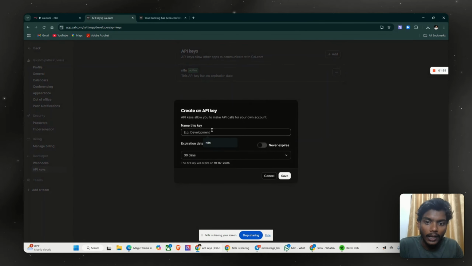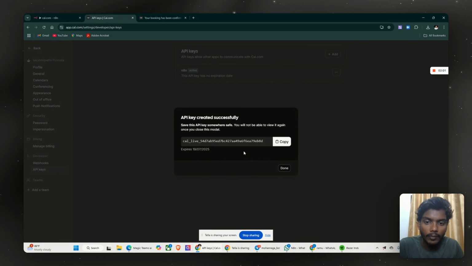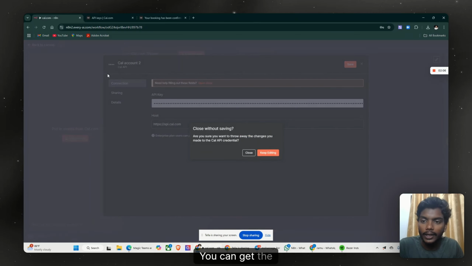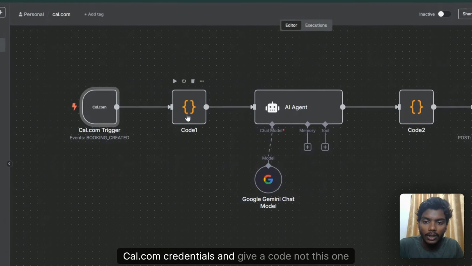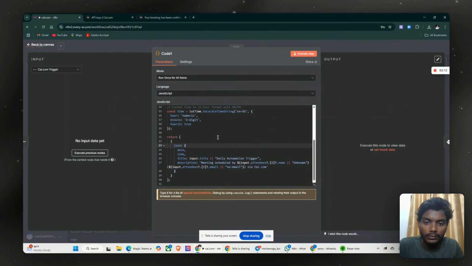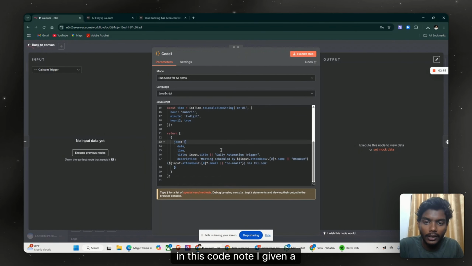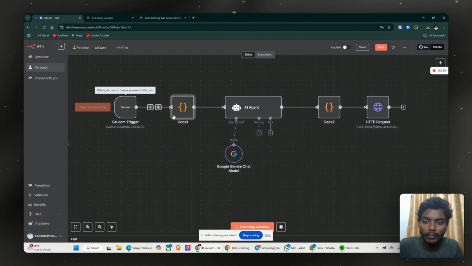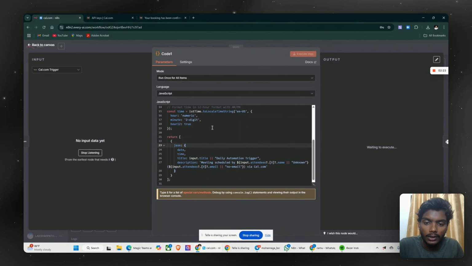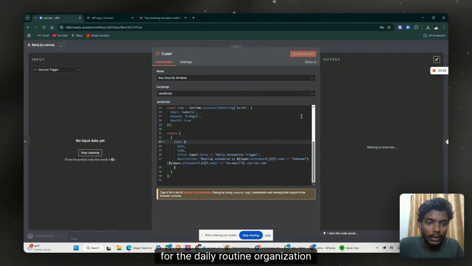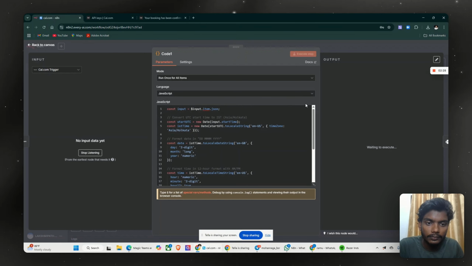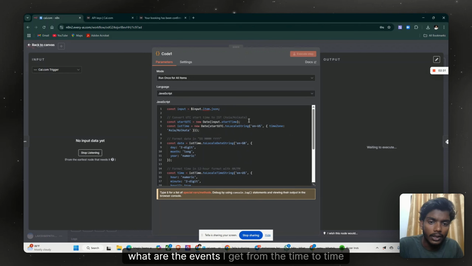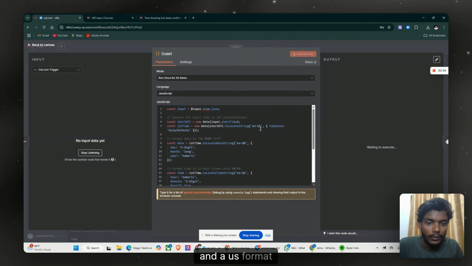Now we can create a new API key. Save. You can get the API key, copy it here, paste it and save. You can get the cal.com credentials and give them to a code node. In this code node, I've given a list of times taken from cal.com to organize the daily routine, and the events I get from time to time in US format.